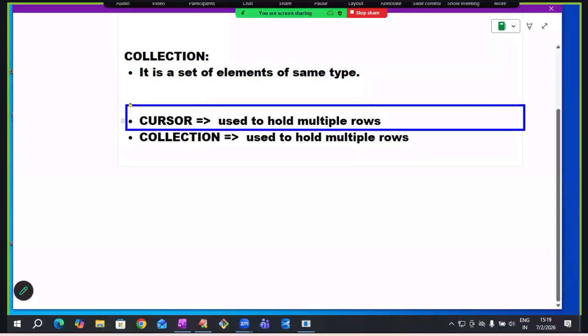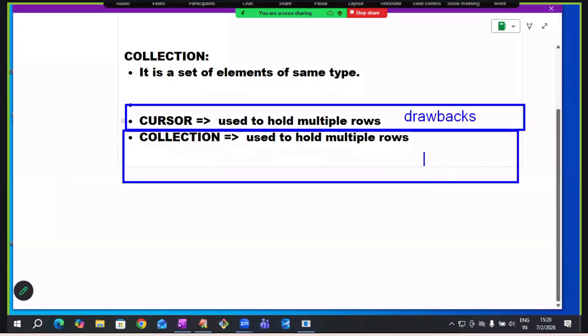But cursor has some drawbacks. To avoid that, we are using collection. But collection is also having one or two drawbacks. So that is why in real time, we use both. We cannot say that cursor is outdated because cursor is having drawbacks. Because cursor has some drawbacks, to avoid them, collection was introduced. But collection also has some limitations. That is why cursor is also available. In real time, we write code using a cursor and collection combination.